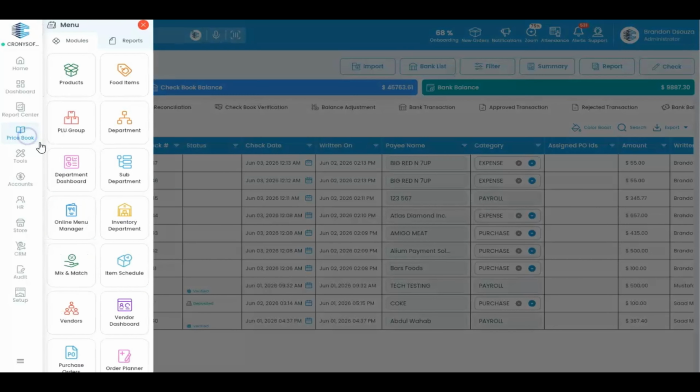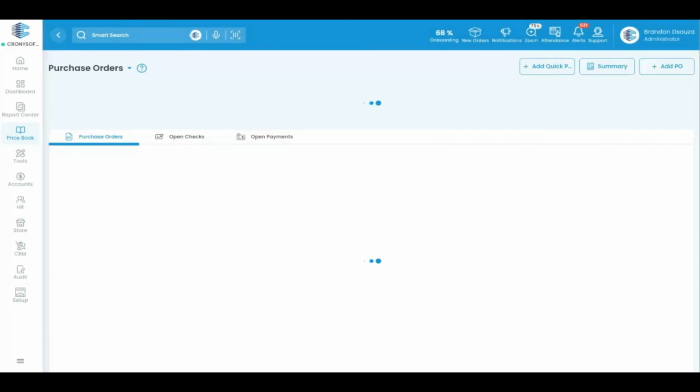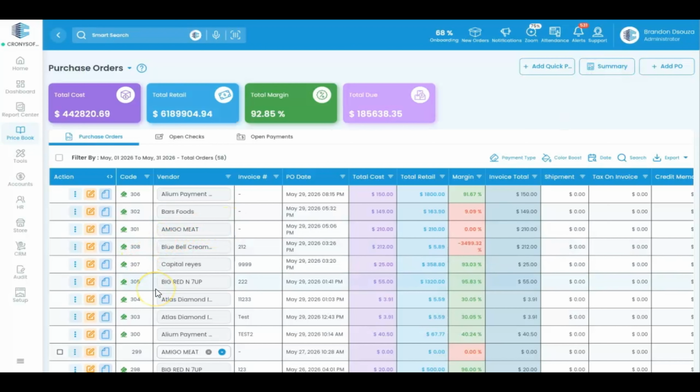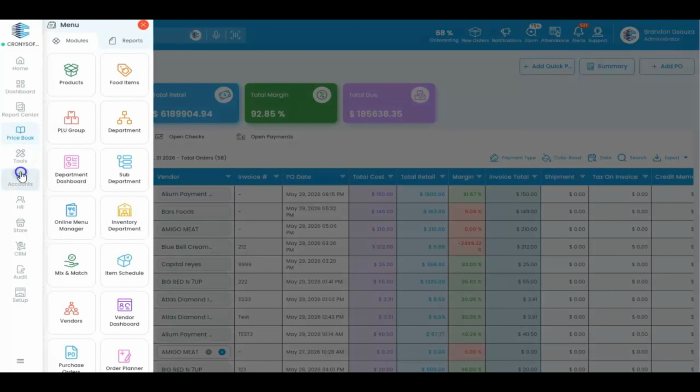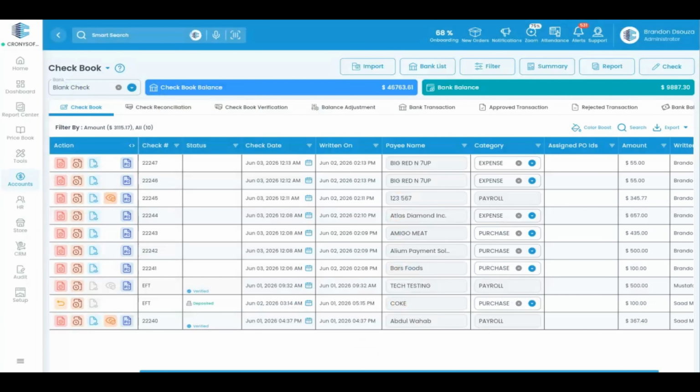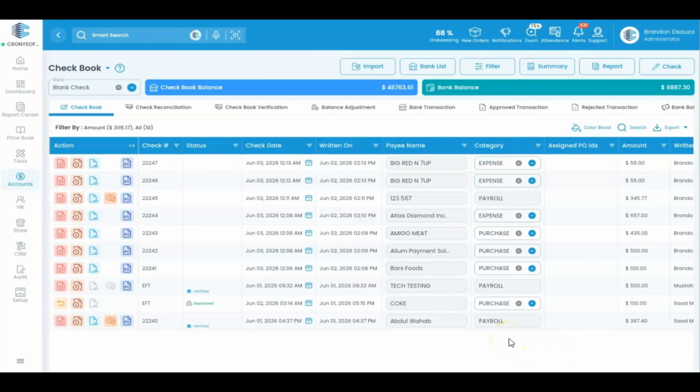Why mapping checks to the PO matters? This step is important because it keeps the payment linked to the purchase. The purchase order shows what was purchased, the checkbook shows how it was paid, and the assigned PO ID connects both records together. That way, when you review vendor history, open payments, reports, or bank activity, everything is easier to track.